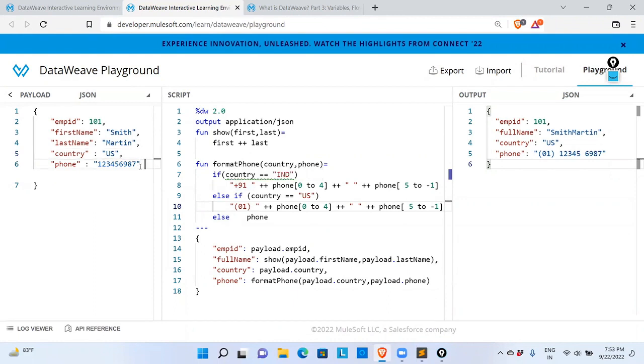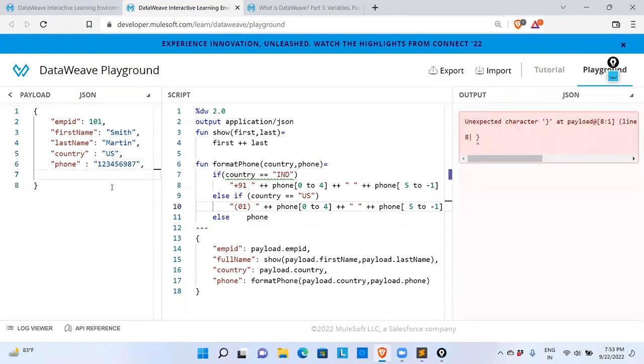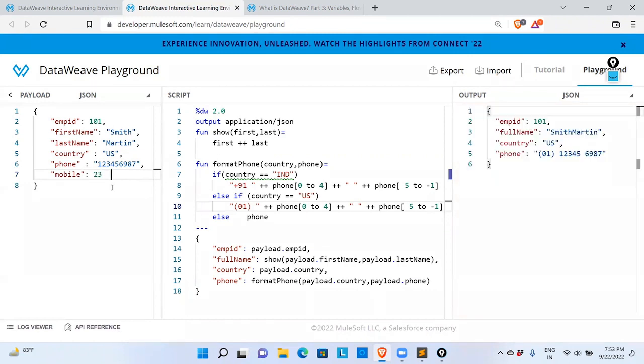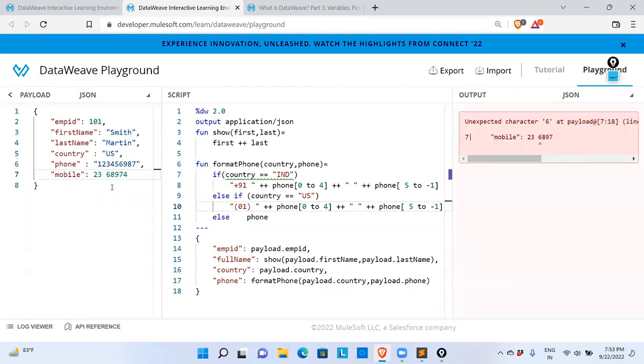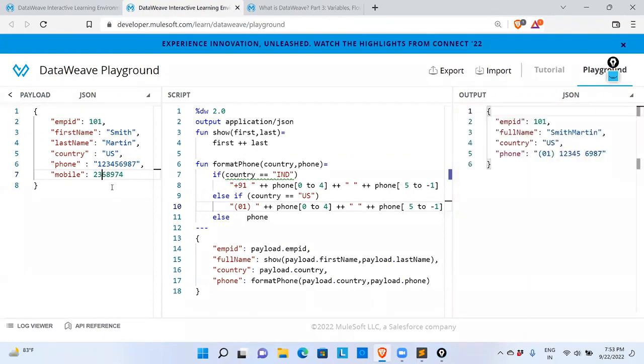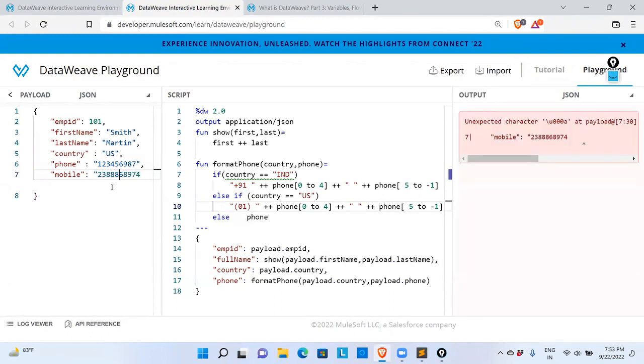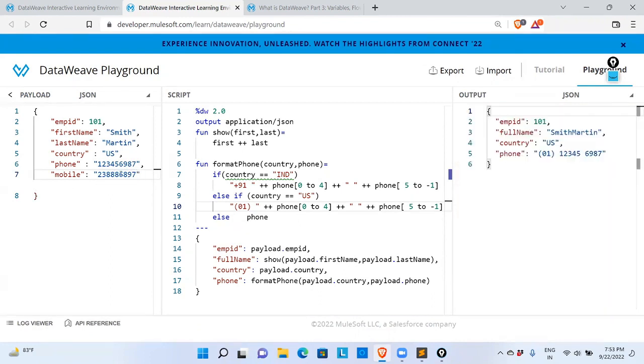For example, there is one more field coming. Now it is the phone, right? There is a mobile phone coming, and they are giving the mobile phone values like this one. How many numbers are there? I think one number is extra. Everything I can put inside double quotes. Then here you can see for this one also I need to format it.